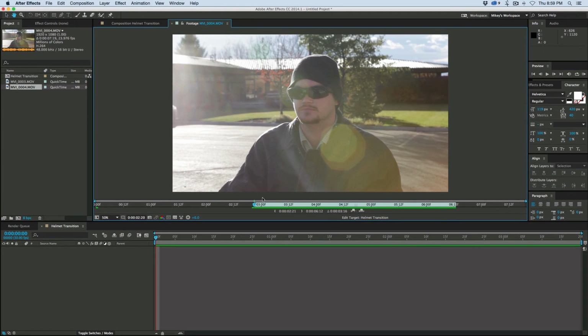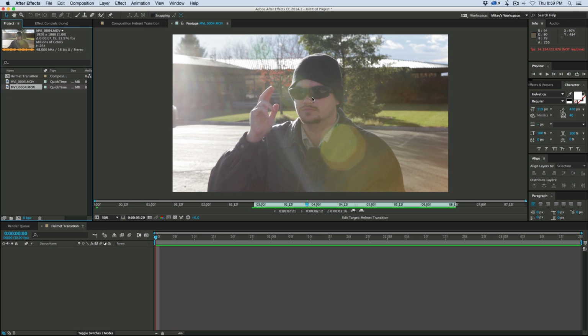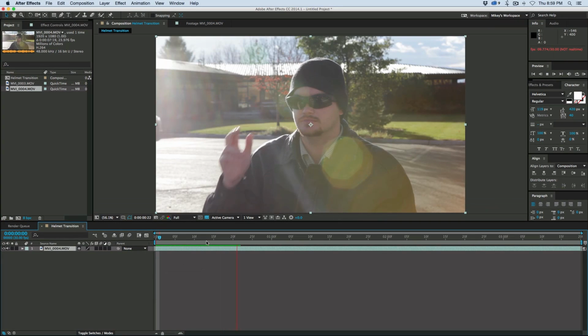The second shot is him without the helmet doing the same thing. And so what I'm going to do is put these things together and make the transition. So let's start with the one without the helmet, because this is what I want as my base layer. So there's my base layer. Let's bring in the shot with the helmet.